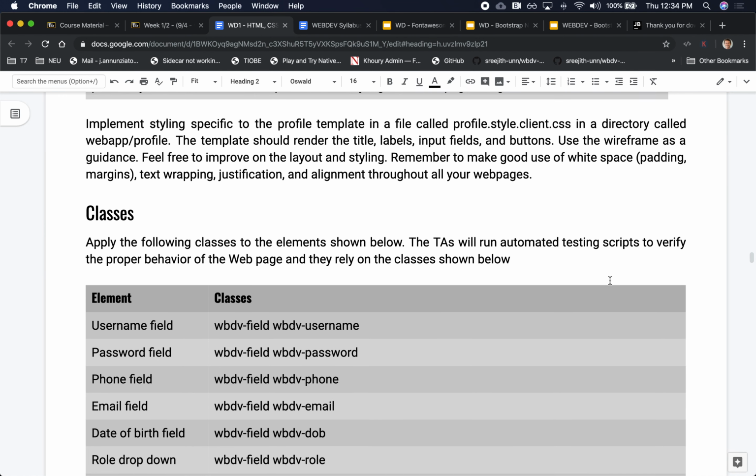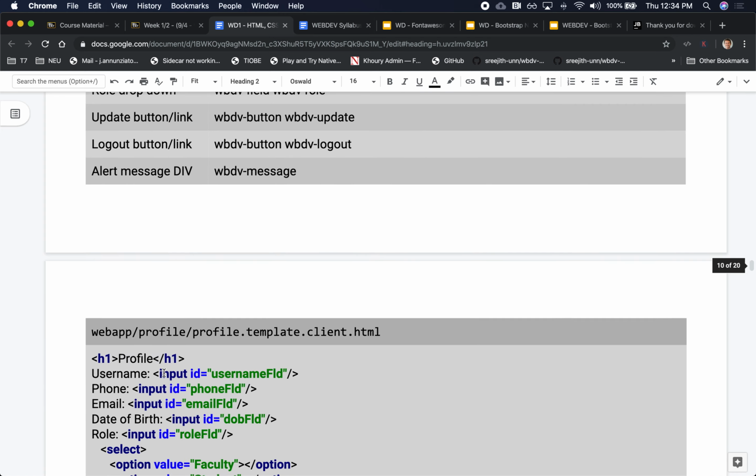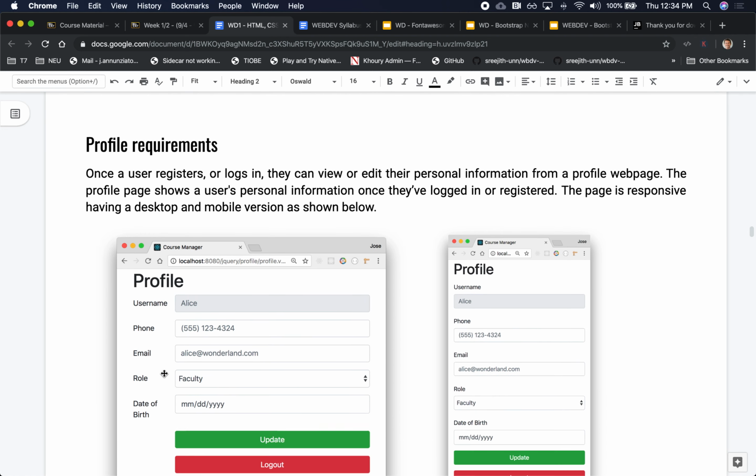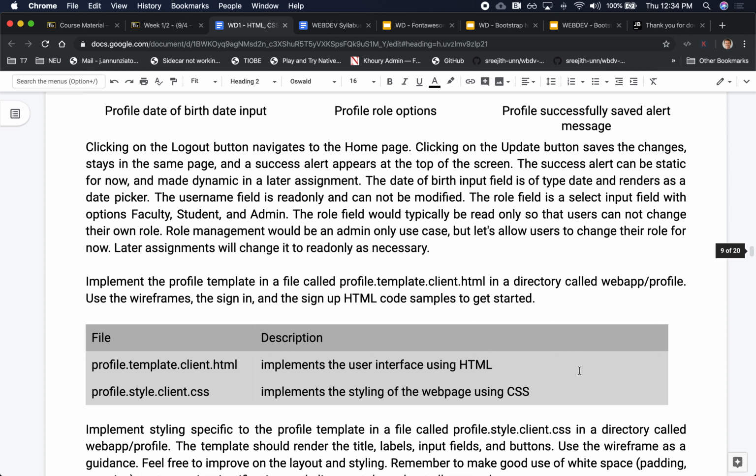Let's see. Also, we have classes for each different field. Oh, this doesn't show it, but there's an alert here. See that alert? Eventually that's going to be driven by JavaScript, to show it or hide it depending on some logic. But for now, just display it all the time. Always display that alert. We'll make it dynamic later when we do jQuery and JavaScript. For now, it'll be statically there.